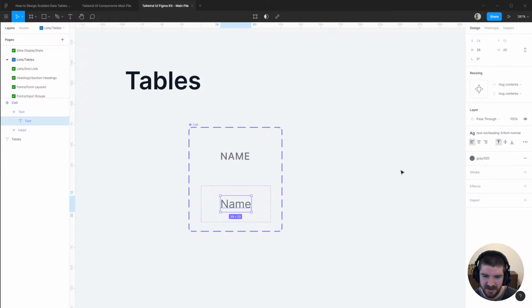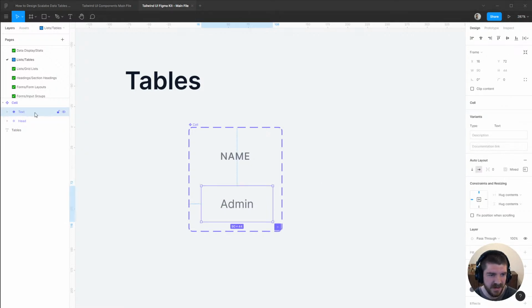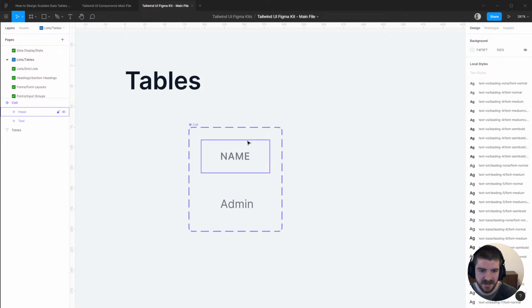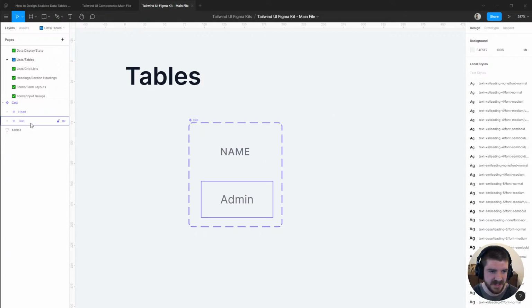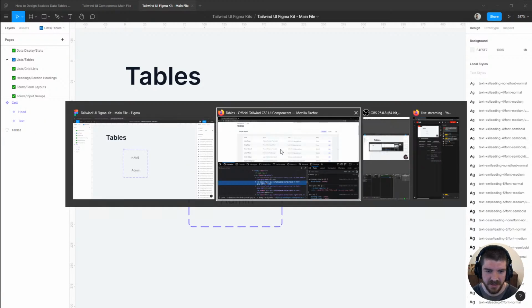I think that was also gray 500. Let's check. Yeah, gray 500. That looks good. And then I'm just going to type something different in here. Let's say admin for now. And that's our second variant. I'm going to shift this in the layer stack using Control and the left square bracket just to rearrange our layers as we're working here. And let's see, so that's the kind of simple text cell that we have.